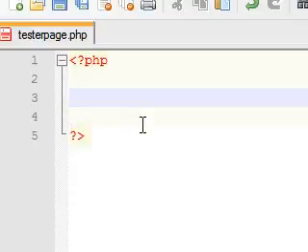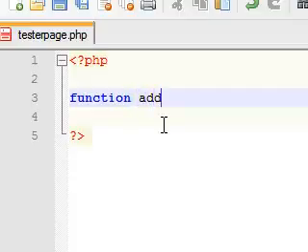Let me give myself some more space here, and let's start out by creating a function. To do this, just type in the word function, and now we have to name it. Since I'm going to be adding numbers, I'm going to name this function add. Unlike last time where we just added one parameter, I'm going to add two this time, two variables that we're going to be adding together.